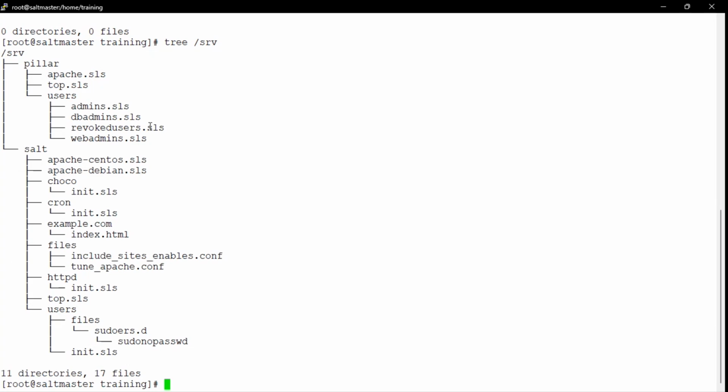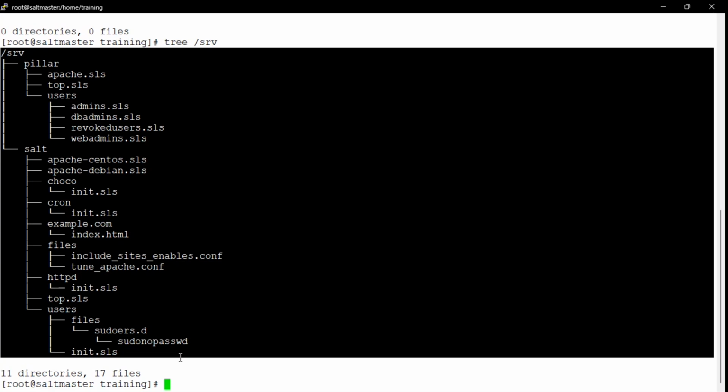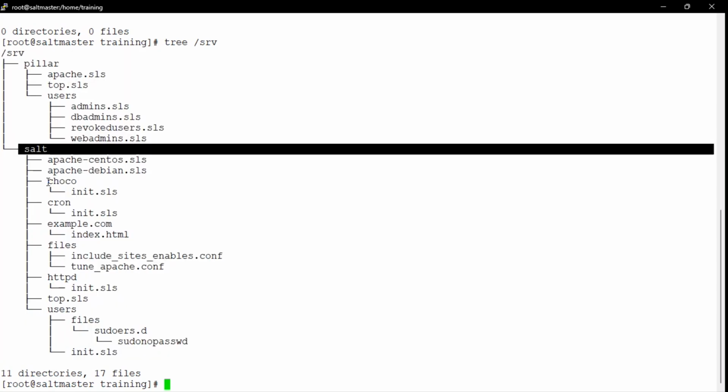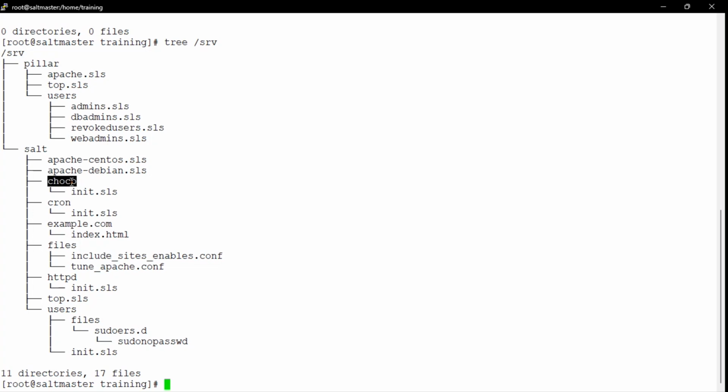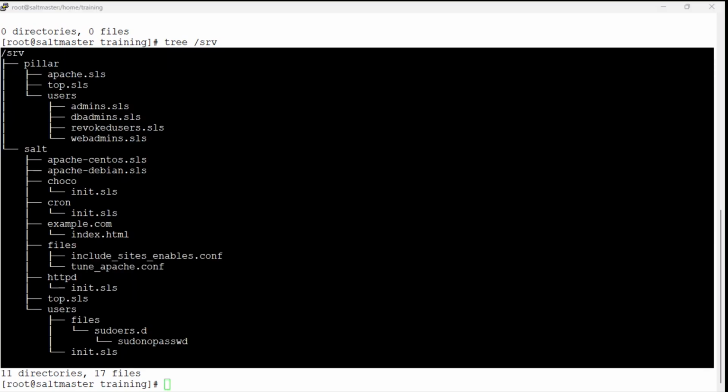So this is our current structure. Here we don't have any environment. Everything is under SRV salt. Inside that I have all my state files. This is my Apache state file, cron, HTTPD, like that we are having it. When I go for the environment, let me take this structure up and try to write it here.